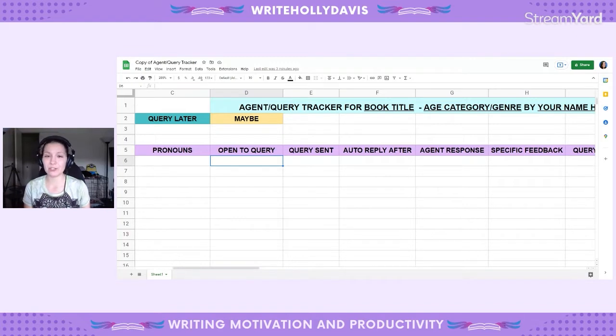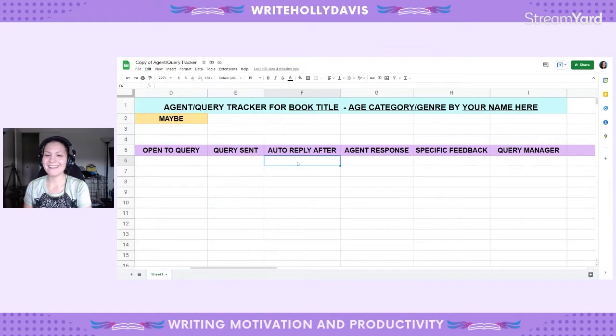And then I definitely will check before I actually send them a query. If I do send them a query, I am going to write the date so that I can keep track of how long it's been. And then I definitely had to explain this. I was trying to say this in a nice way. So, auto reply after whatever date.